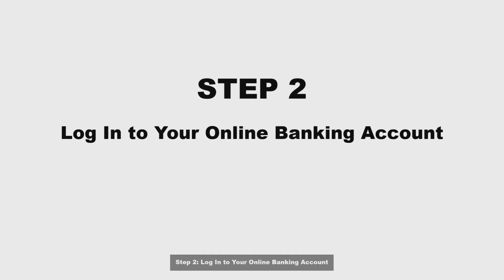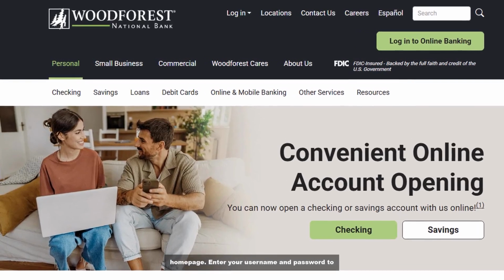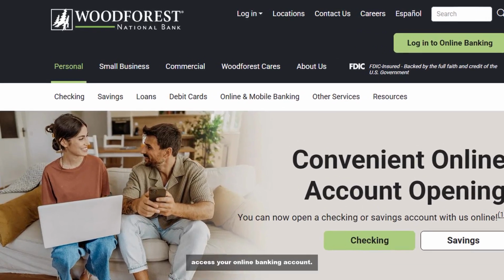Step 2. Log into your online banking account. Click on the login button located on the homepage. Enter your username and password to access your online banking account.